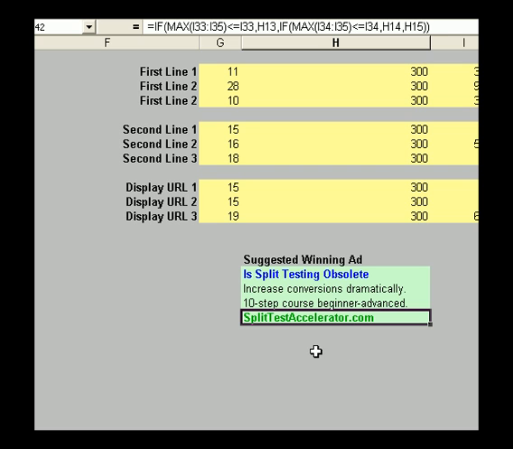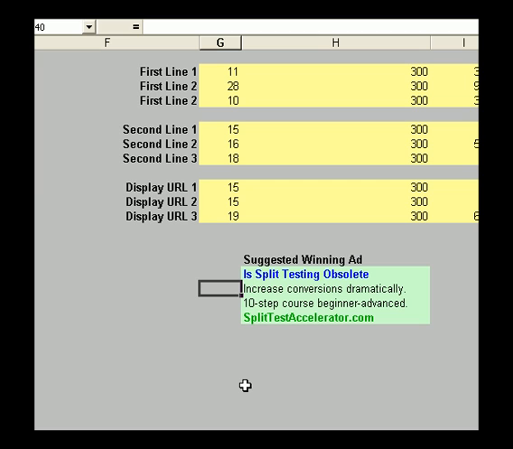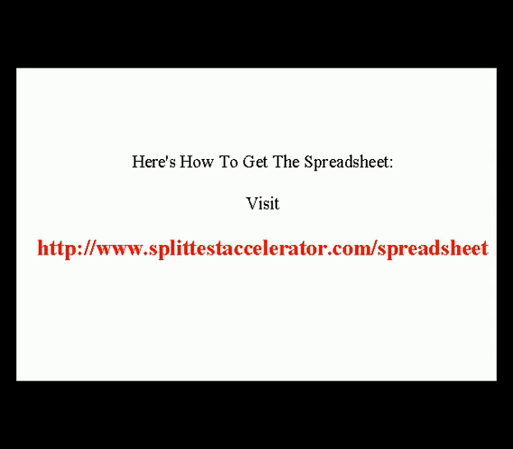Now, what you want to do at this point is take this ad, the winning ad, and you might want to create a new ad group to do this. Run this new ad against your old ad, against the control. That will show you how much improvement you got. You might get 50% improvement, you might double your click-through rate, and you might even triple your click-through rate.